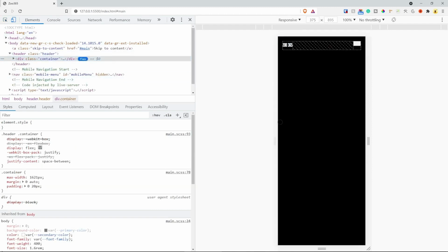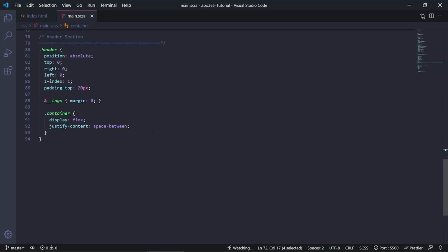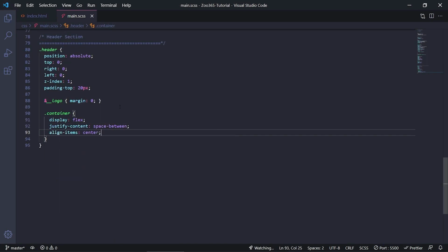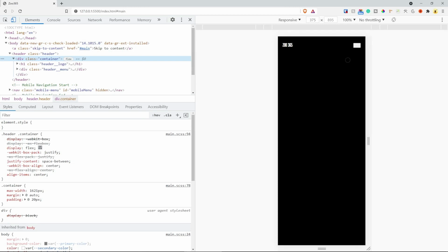Now the next thing that I'm noticing is that we need to align everything in the middle, and Flex makes this super easy. So we can go back to the container and we can do align items of center, and this should fix the issue. As you can see, it's all nicely aligned now.